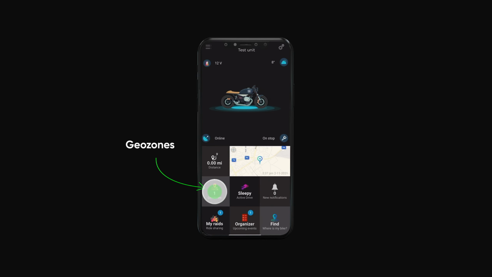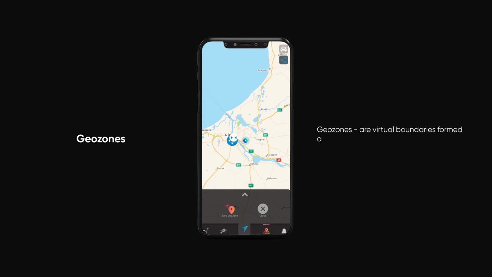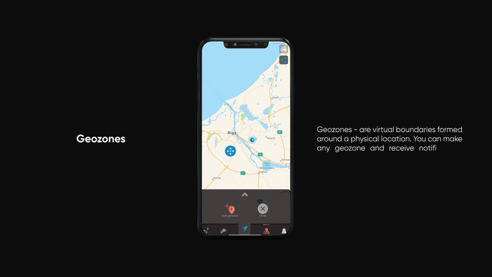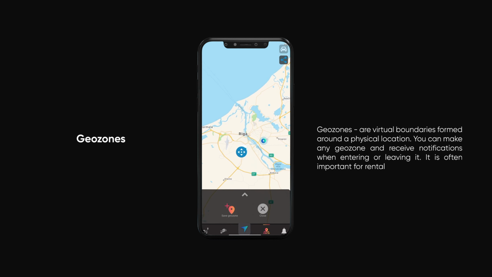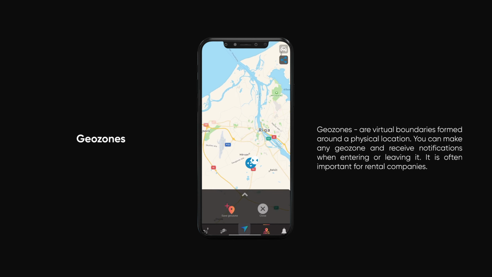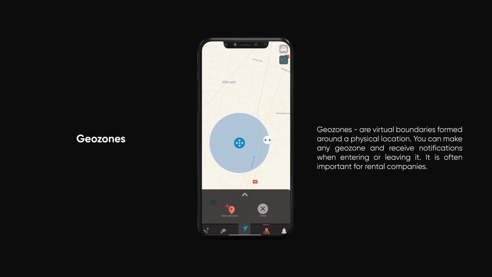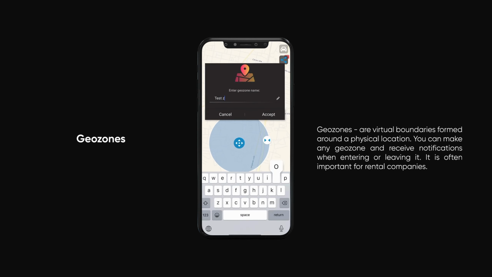Geozones. Geozones are virtual boundaries formed around a physical location. You can make any geozone and receive a notification when entering or leaving it. It is often important for rental companies.